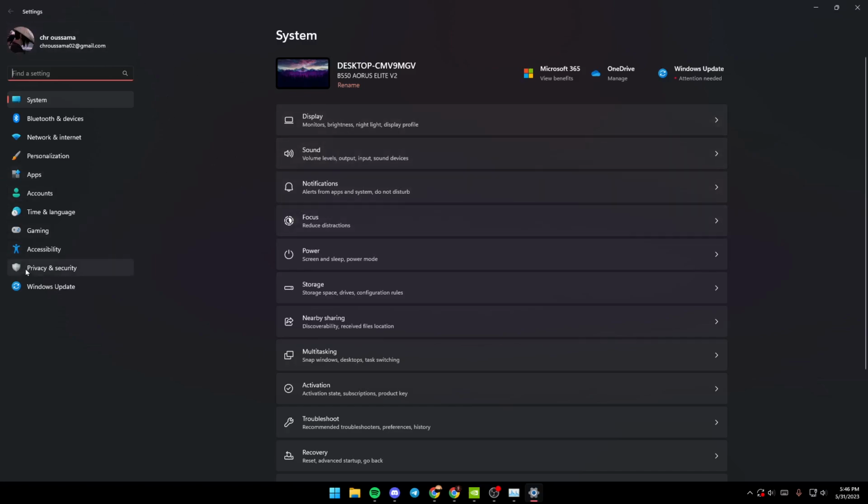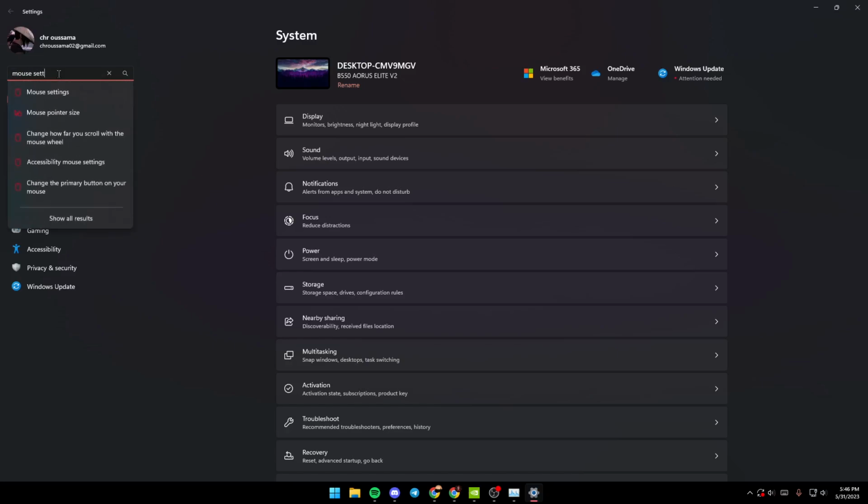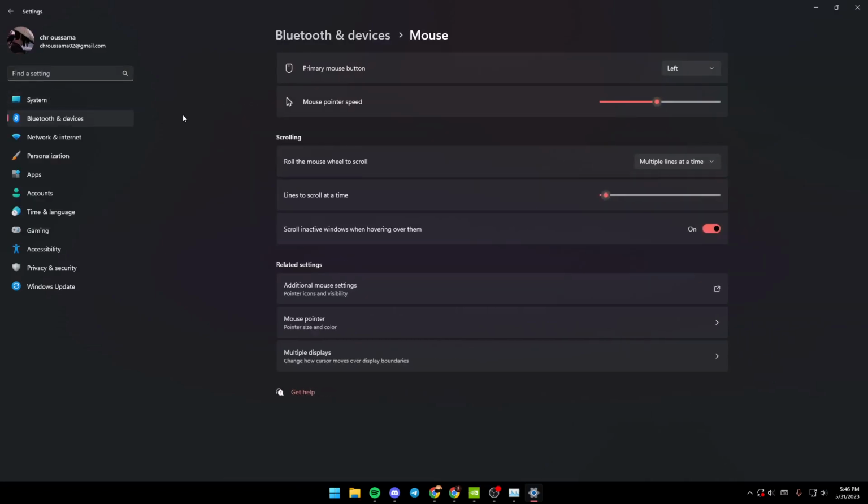Just go to the left and then go to the search, and to find the setting, click search for mouse settings. Once you search for mouse settings, just click on it and you're gonna find yourself here in mouse pointer speed. So first thing you need to do guys, if you need to change your primary mouse button, from here you can change it to the right or to the left.